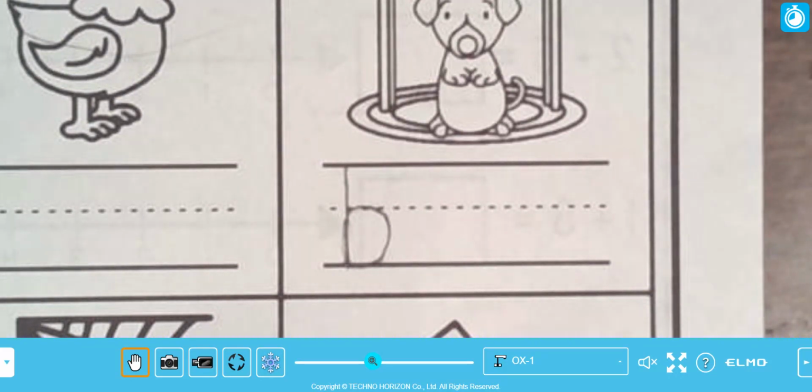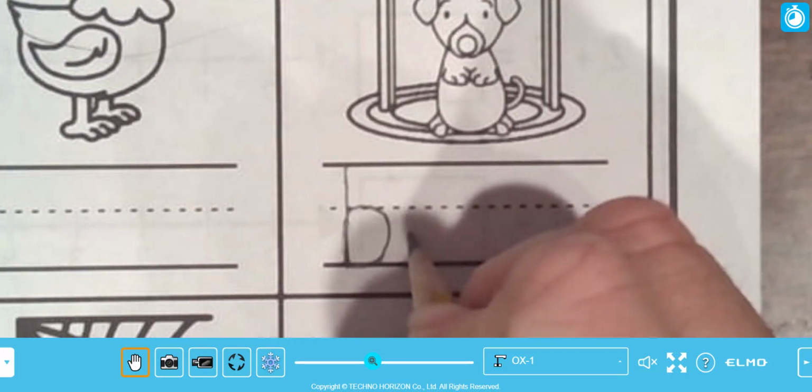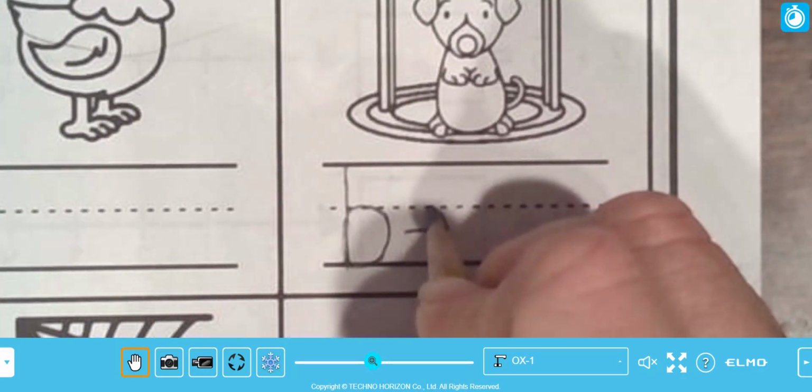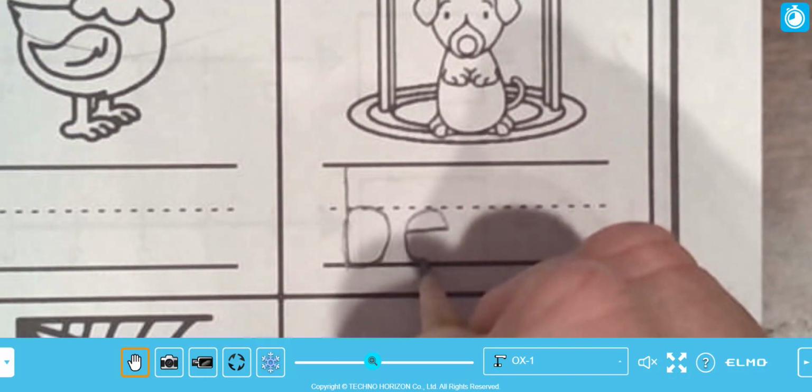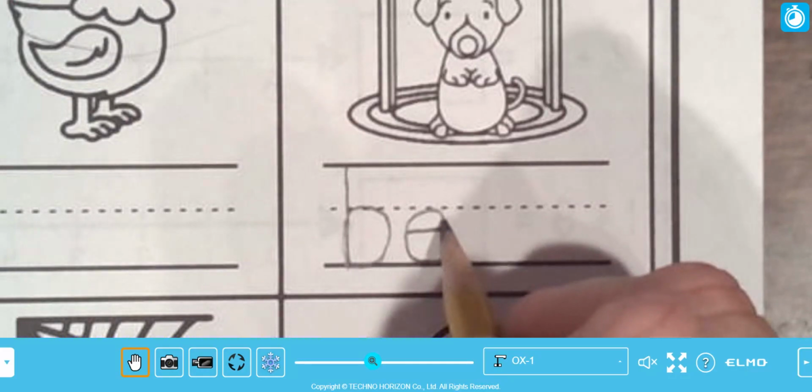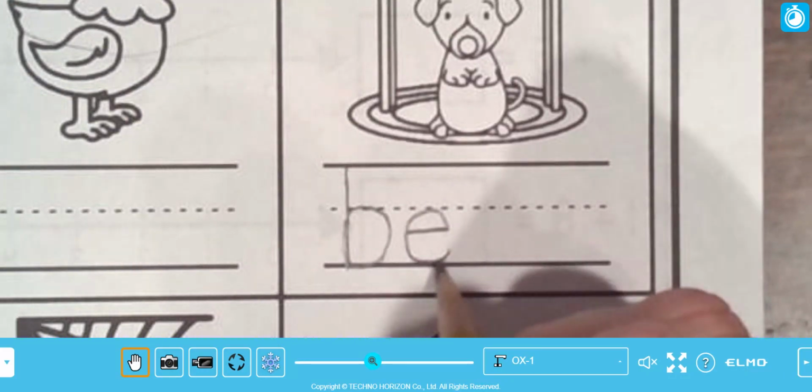Okay, we're ready to make the E, the eh sound. Okay, go out, go touch the dash line, down to the bottom line, touch it, and turn. Okay, again, out, up to the dash, down to the bottom, and turn.